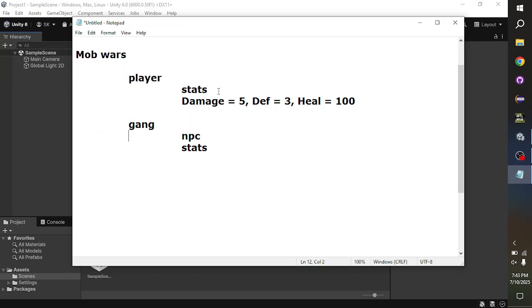And in the gang, the total stats maybe will be damage like 20, defense like 10, and health like 300. So final stats will be 25, 13, and 400. This is how I am thinking. But maybe in the future I will change this formula. Maybe I'll add some averages.